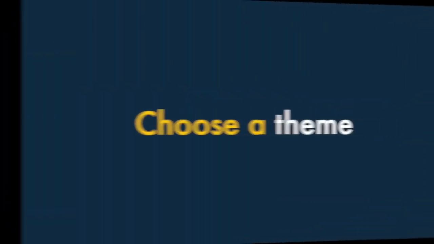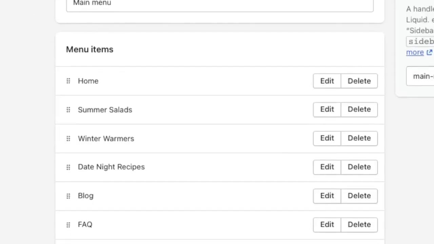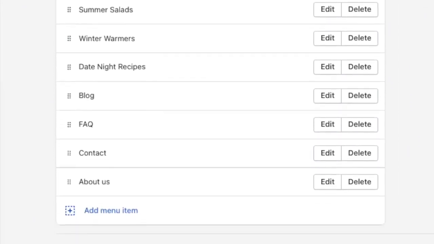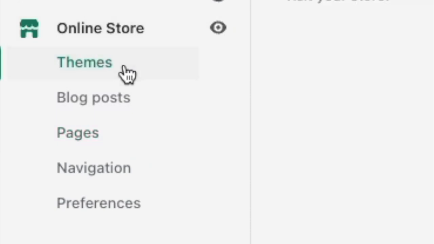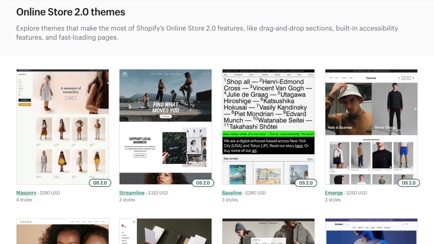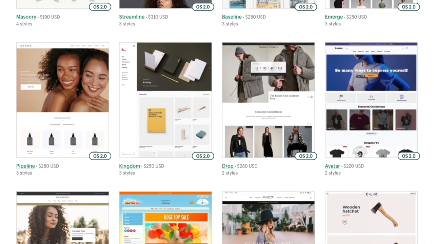7. Choose a theme. At this point, you've got your products, collections, pages, and main menu all sorted, so it's finally time to pick your Shopify theme. To do this, go to Online Store, Themes, and click the Visit Theme Store button. This will take you to Shopify's template library, where you can pick a paid or free theme that meets your requirements.